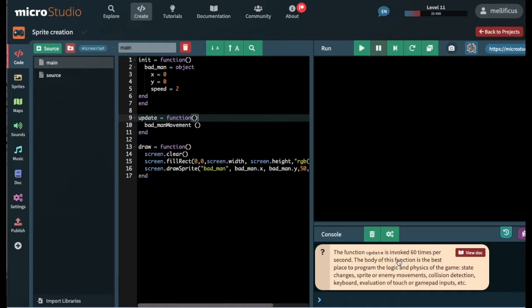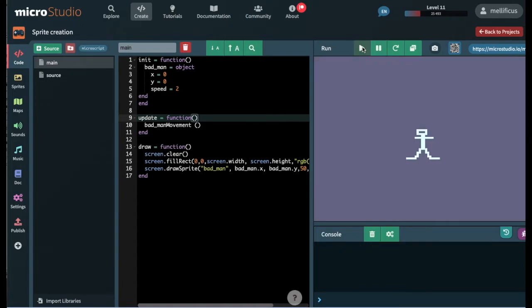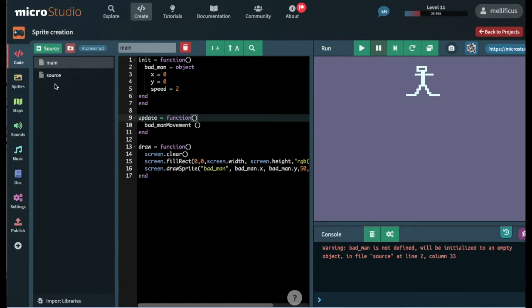you see here this function update is invoked 60 times per second, so that means that if I press it, something should happen. So let's see if this actually works. And we've got the guy going up. We can't get him going down yet, so let's work that out.